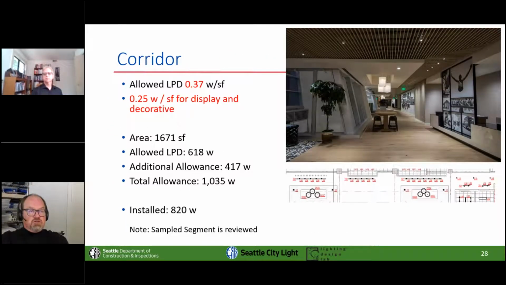Another key one is the notion of corridors, right? One of the additions that Duane had talked about was adding 0.25 watts per square foot for display and decorative corridor lighting, while the allowed power density has dropped down to 0.37 watts per square foot. Duane, I'm recalling, was that 0.4 watts in the previous code, I think? I can't remember. Sorry. Mine's like a stainless steel sieve sometimes, sorry.